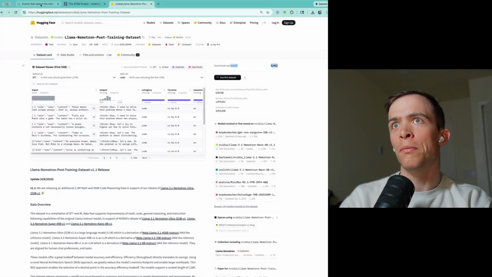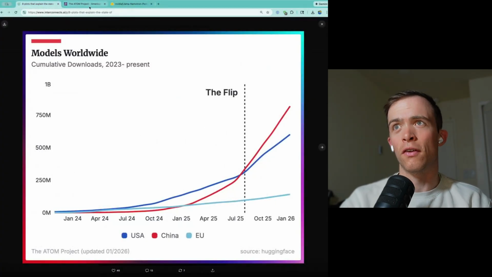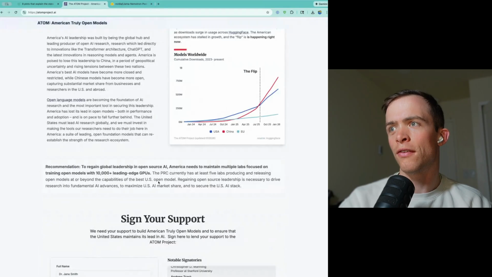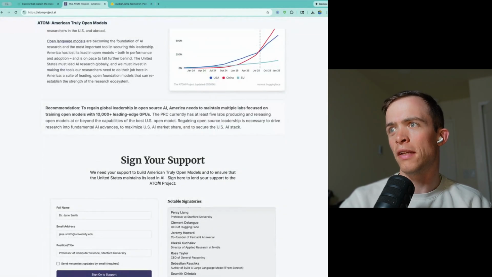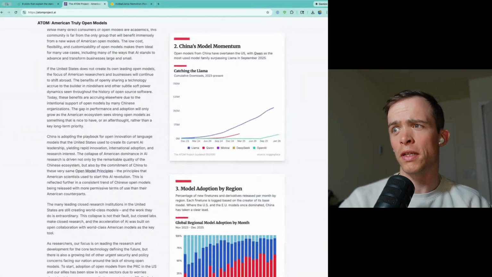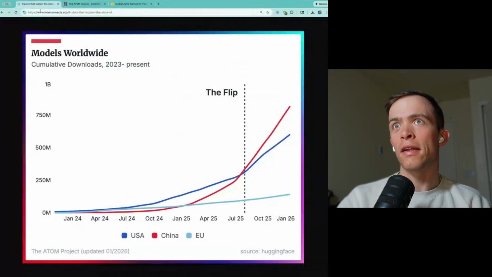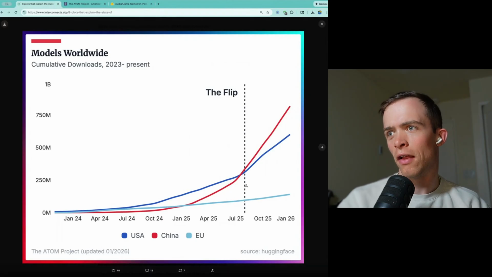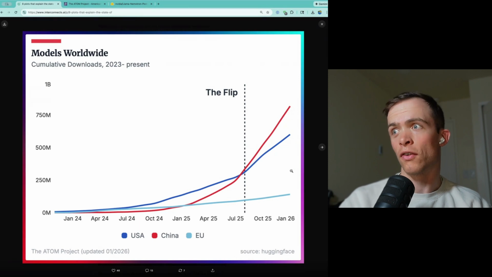And what we do is we build a picture of the open ecosystem. We first started doing this for the ATOM Project, when we knew the Chinese models were dominating and we wanted to make these plots to make the case for why we need to invest in the open ecosystem in the US. At the highest level, last summer, when we had the likes of MiniMax, GLM, Qwen, all these people releasing new models, the Chinese ecosystem actually overtook the US. And what we're seeing is that this gap is continuing to accelerate.